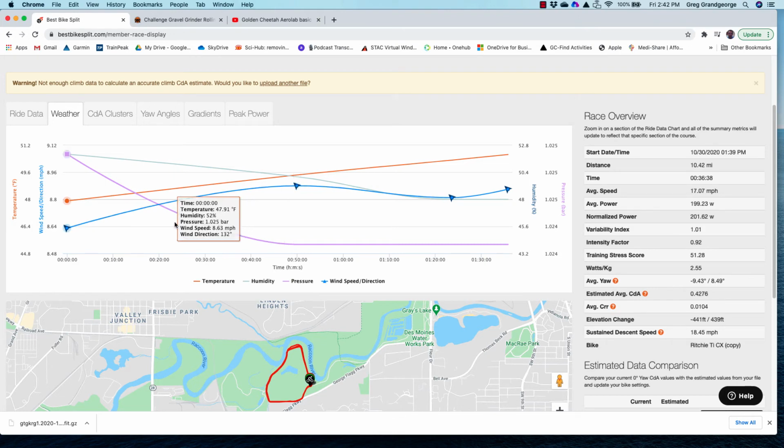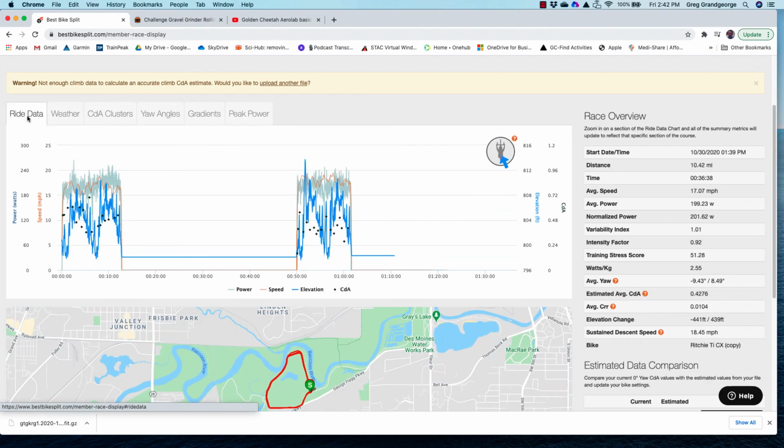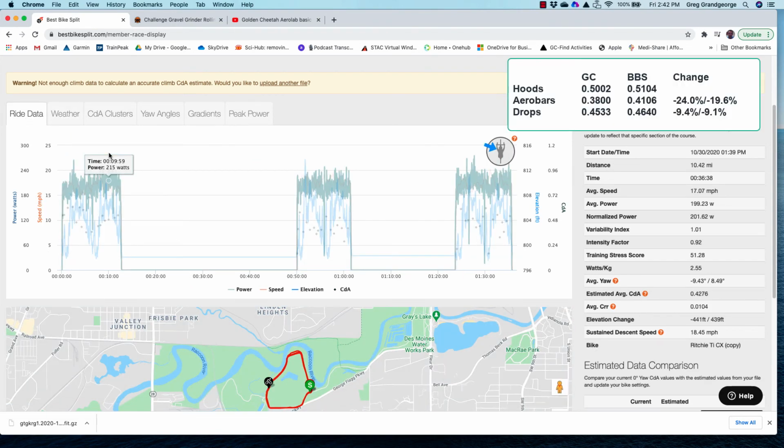All of these things can impact aerodynamics. And so the nice thing about Best Bike Split is because it has this historic weather data, it actually corrects for those things, and Golden Cheetah does not. So in the Golden Cheetah ride, when I did this, we assumed the same air density for the entire set, which clearly, you look at here, didn't exactly happen. Again, it does impact the results a little bit.